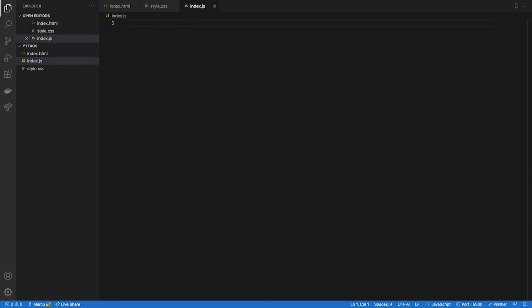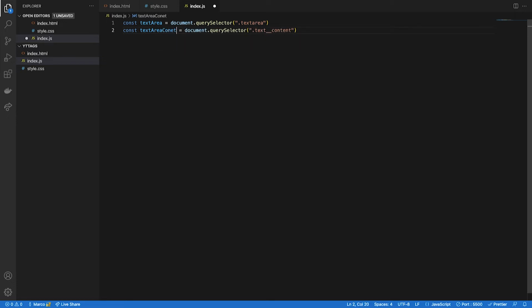So the first few things I want to do in JavaScript is to select the elements I need to work with. The first is the text area. This is a document dot query selector, and I'm selecting the text area. Then I want to select the text content, which is going to be my pilot basically, and I'm going to call it text area content. And last, I want the tags, basically the div where the tags are going to be. And this can be the tag area.